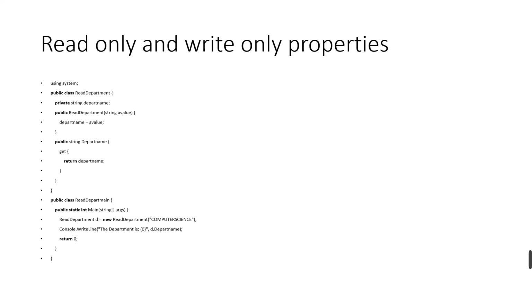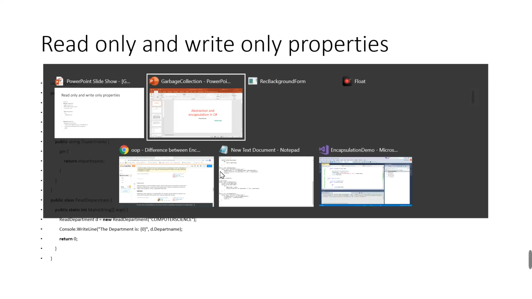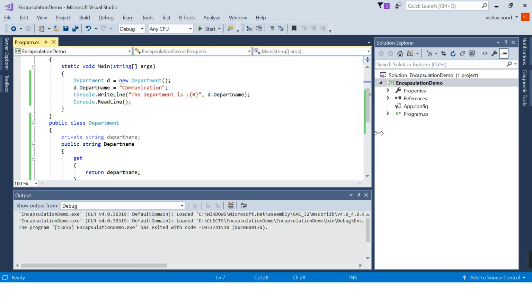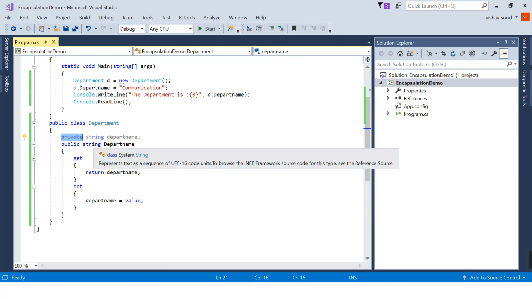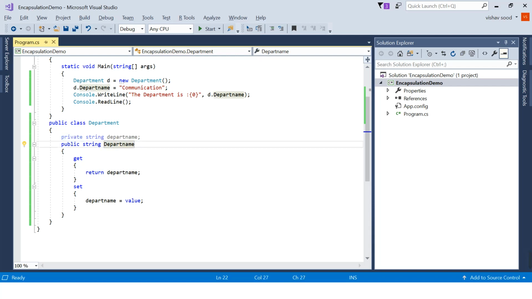So here is the sample code. You can see here. In the meantime, we can also go through Visual Studio Code. Here I made it. So what this code is doing: we have one class, Department. We have a private field in this class, that is department name, right? And we have one property, Department, which gets the variable, returning the department name, and also sets the department name equal to value. That means we can set the data and we can read the data through the property.